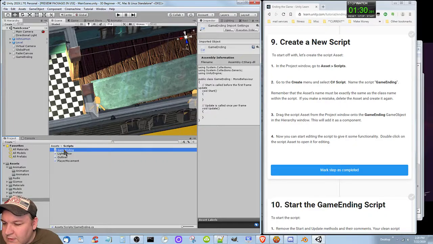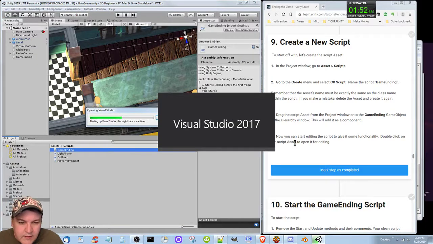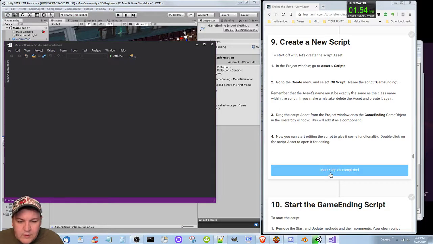Okay, so take this. Look at that. Okay, now you can start editing the script to give some functionality. Double click on the script asset to open it for editing. So, game ending.